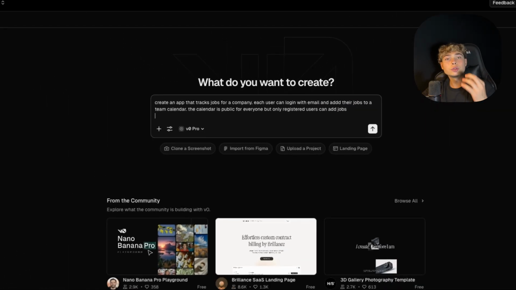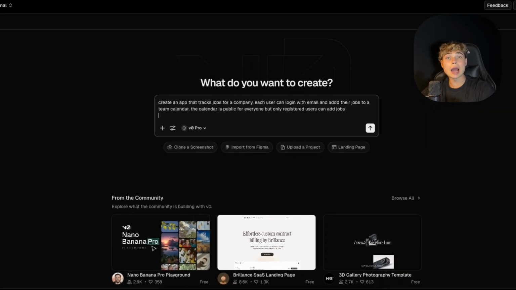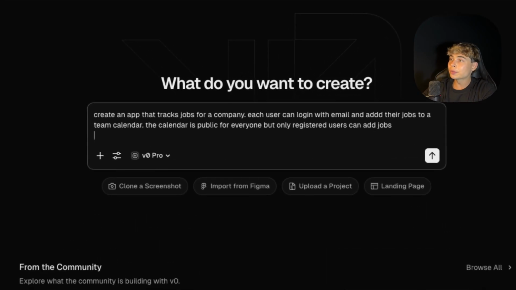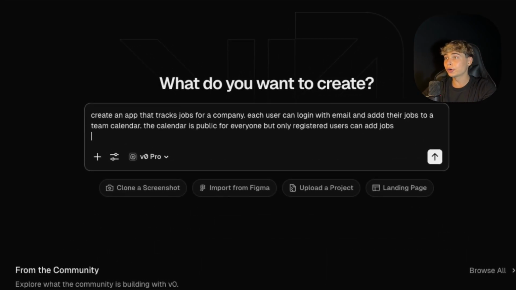To show how the flow actually works, we are going to build our own app. In this case, I'm going to create an app that tracks jobs for a company, where each user needs to register for the app to post their own job. Everyone can see the different jobs inside the calendar. Super similar to how Trello works.